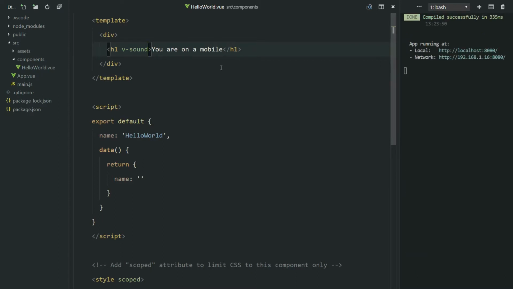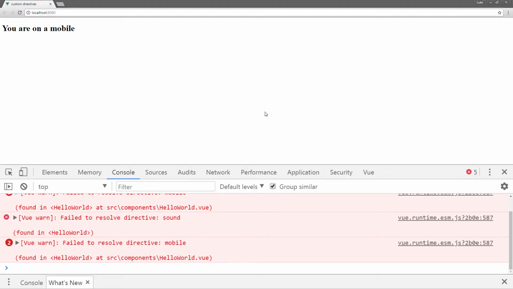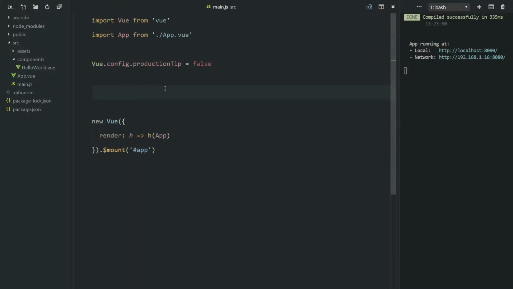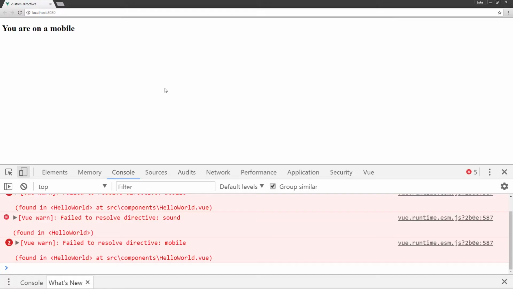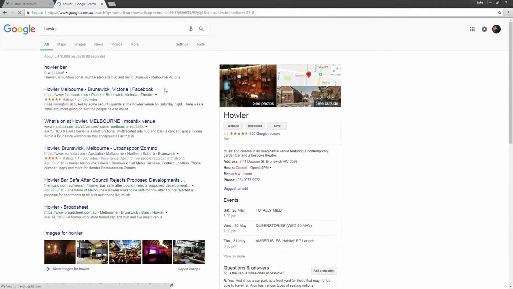And what's going to happen is whenever we put our mouse over the element like this, it's going to play a sound for us. All right, so what would that look like? First, we're going to need a sound library that will play the sound for us. And I happen to know one called Howler. Oh, howler.js, that would help.